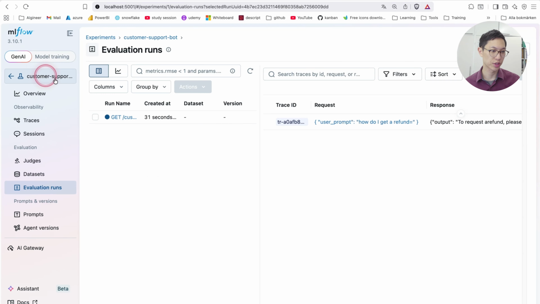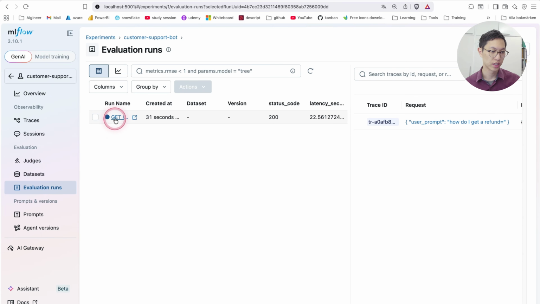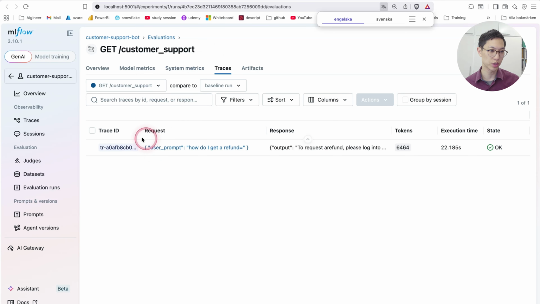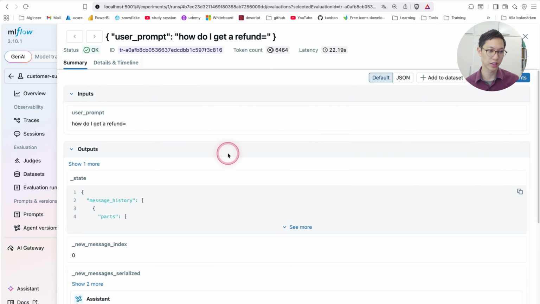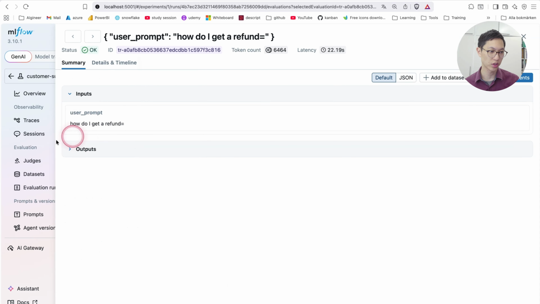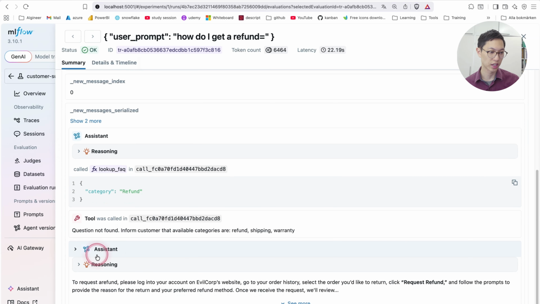This is under customer support bot. We can open it up here and we can see get and then /customer. If I go into this one, get /customer support, you can see the trace here, user prompt, how do I get the refund? And we can get the answer here. You can see outputs, how do I get the refund? Outputs. And here you can see tool, question not found, inform customer that available customer categories are refund, shipping, warranty. To request a refund, Evil Corp website, blah, blah, blah.